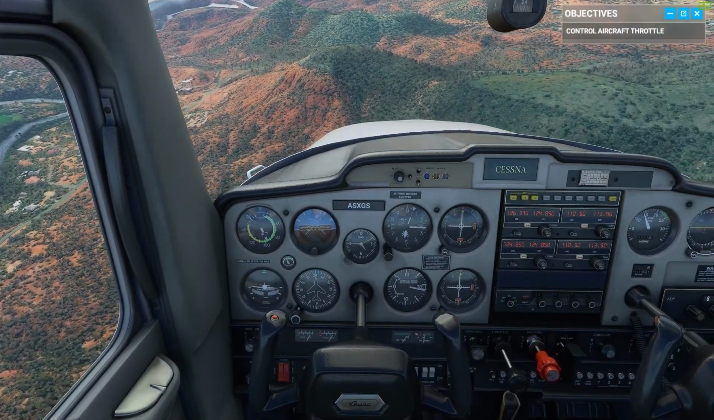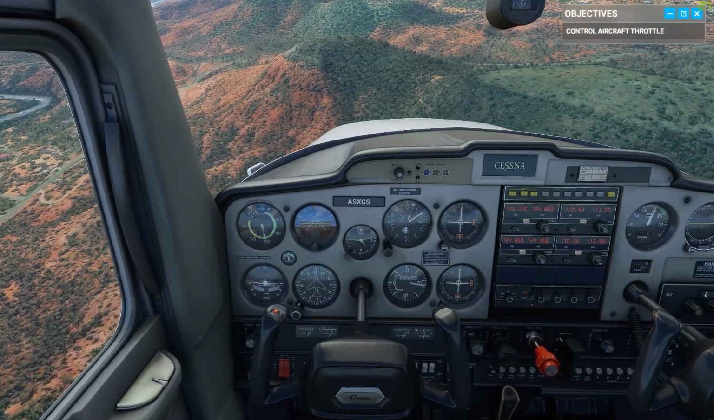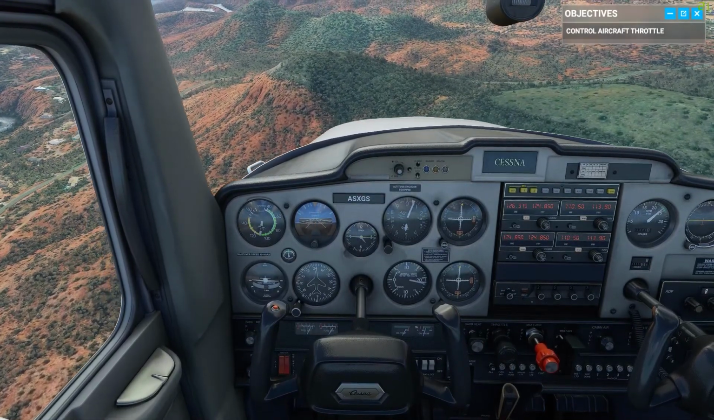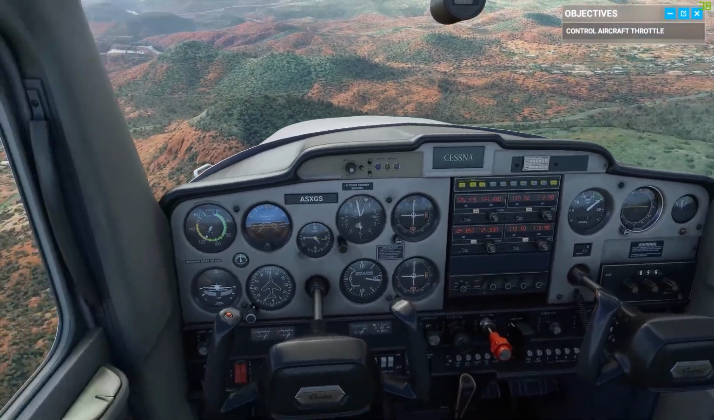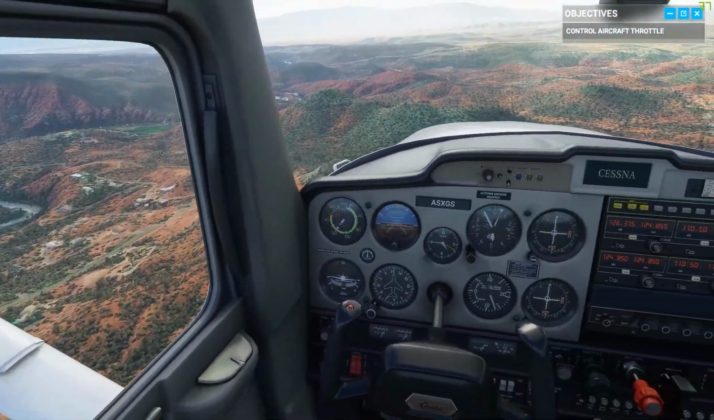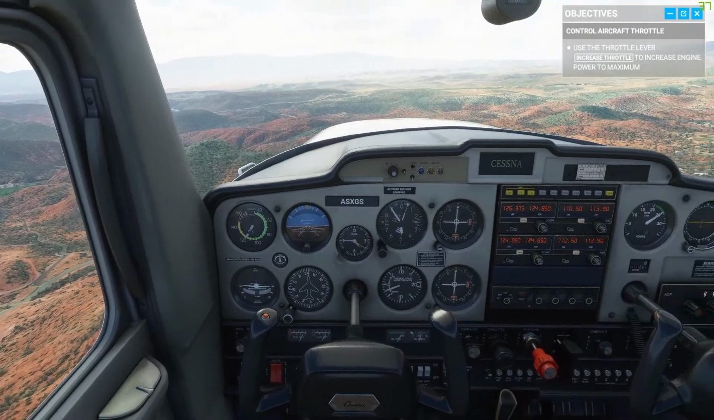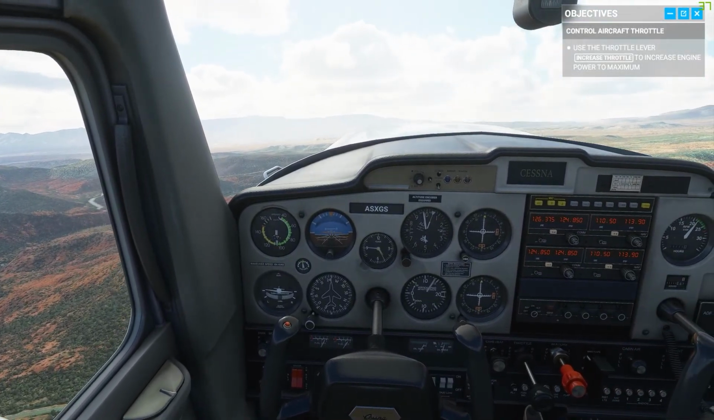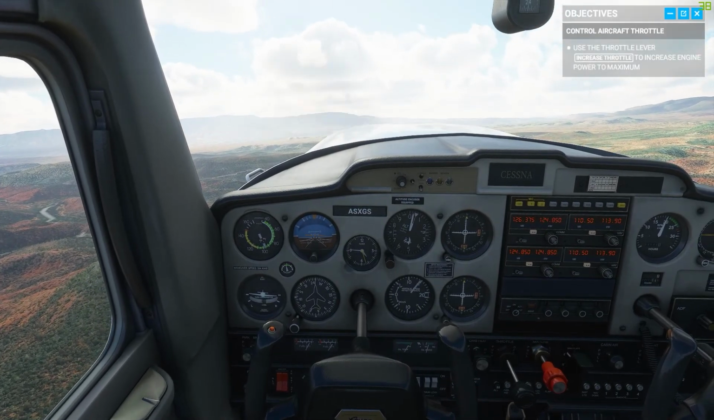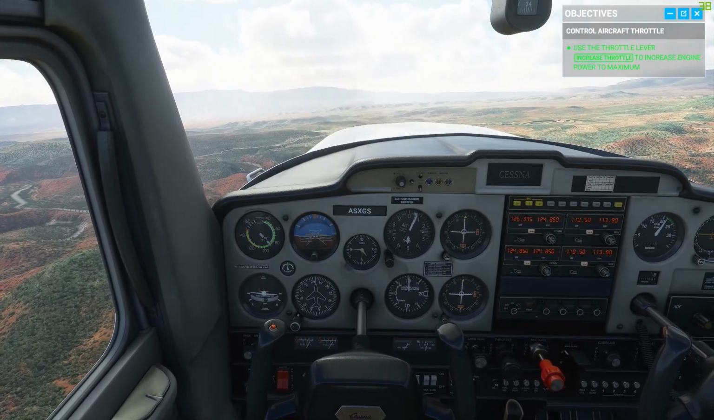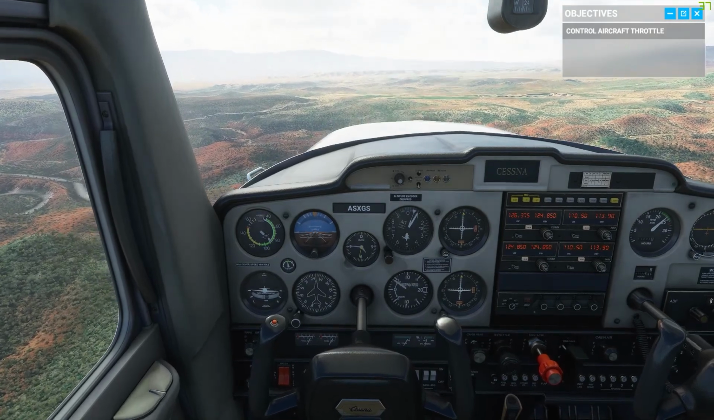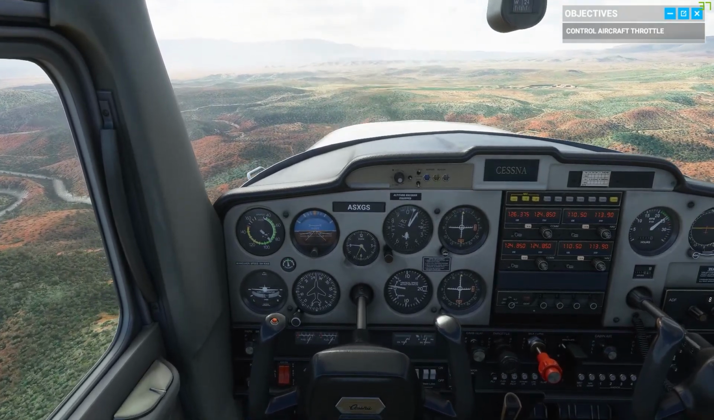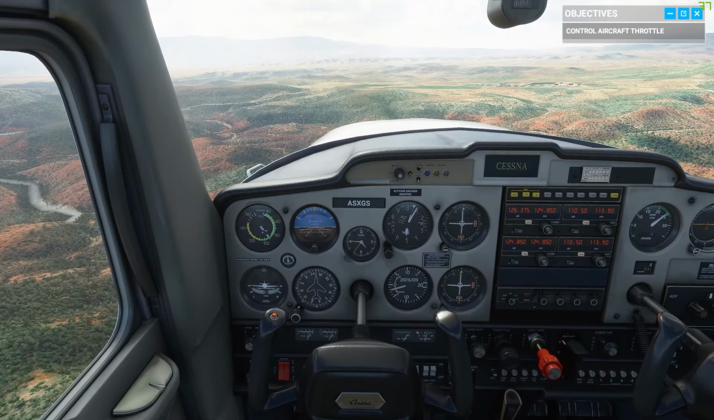This might be a good time for a piloting PSA. Always keep an eye on your surroundings, because nobody likes a low-flying duck. All right, let's go ahead and throttle back up. There you go. Speed is increasing, and as long as we maintain the same attitude, our altitude will keep climbing too.